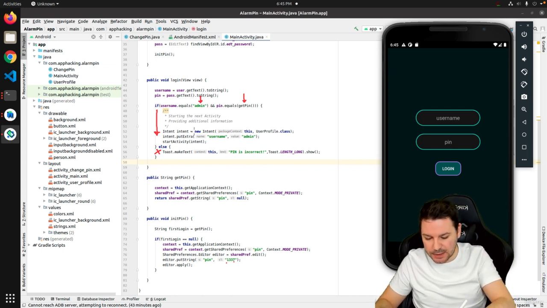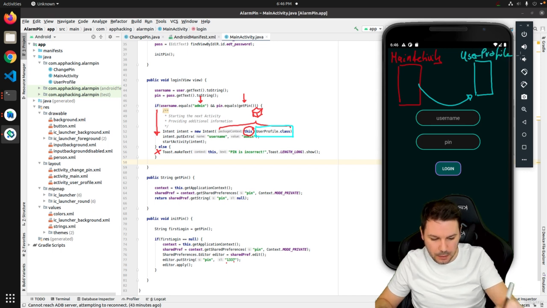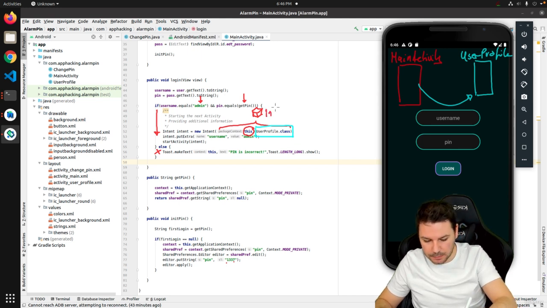So we can see we've got intent, new intent, and here we are now defining a new message object. This message object will be sent from this class, which is the main activity. So this is our main activity, and we want to start the user profile class. So we want to start a new activity, which is the user profile. Okay, and this would be enough. So this is our intent.